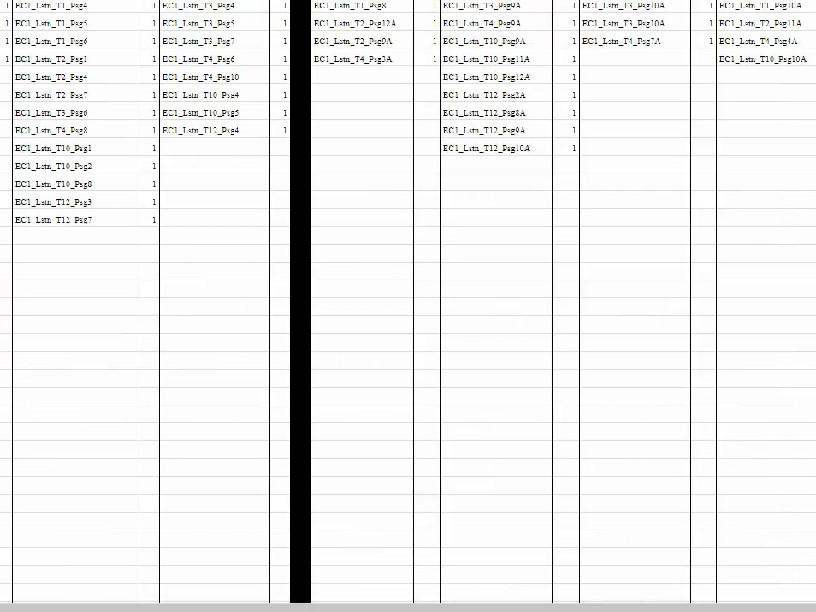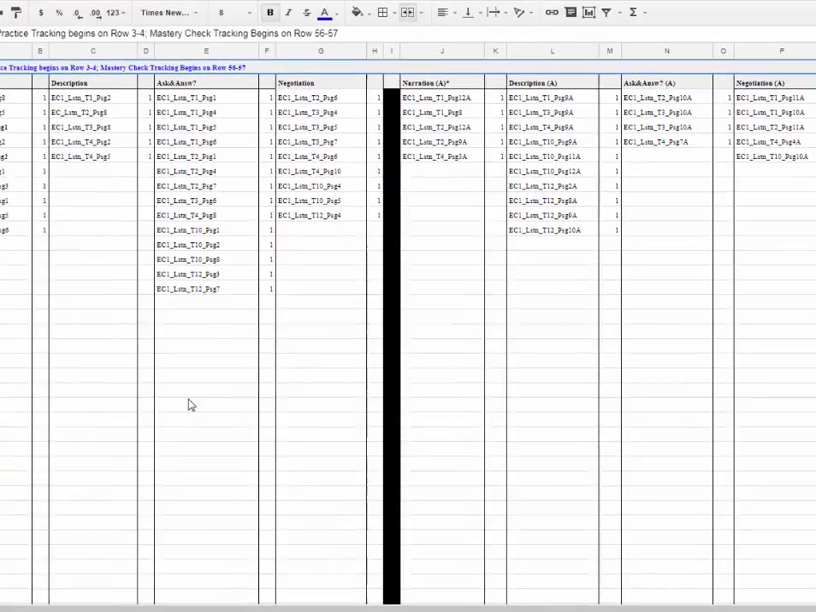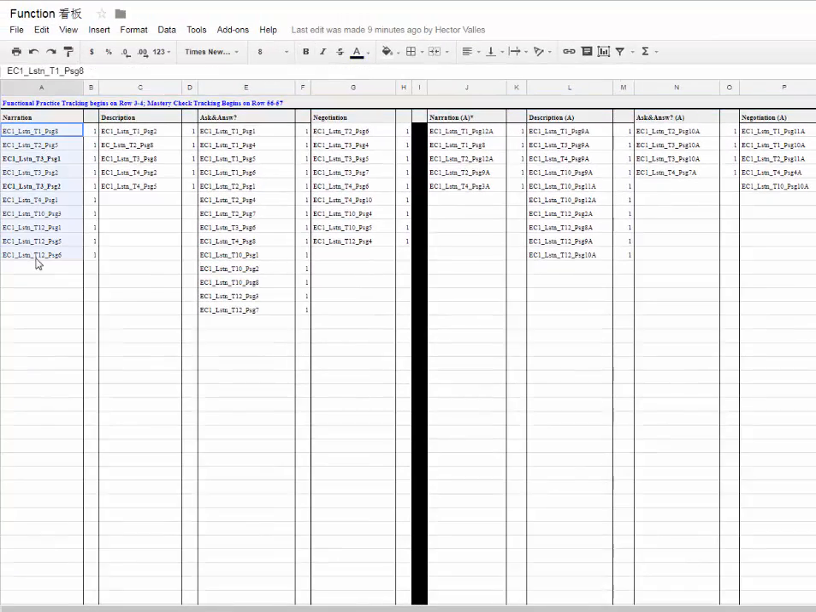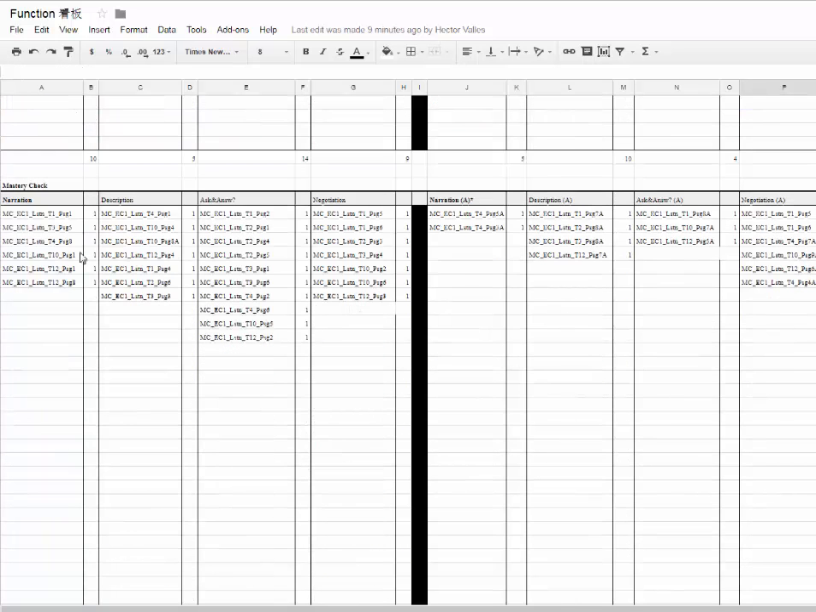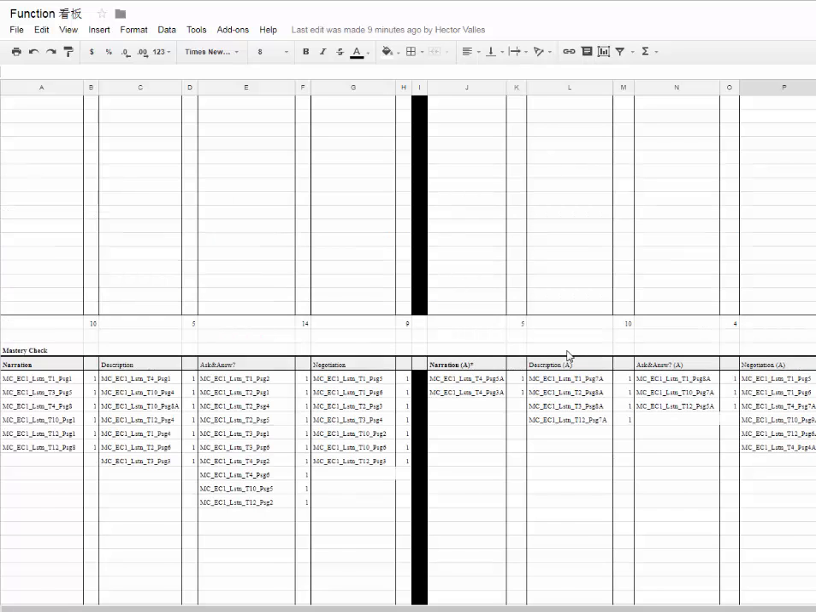So I'll click on this tab entitled EC1_listening, and you can see here there are several columns and they're based upon functions. This grouping of columns is based upon the passages needed for that level 1. This grouping of columns are the advanced passages for level 1. So they have the level 2 specifications. If you scroll down, you'll see that we have done the same thing for mastery check.